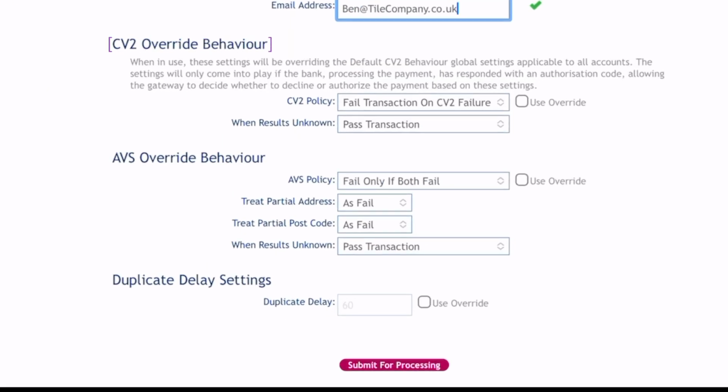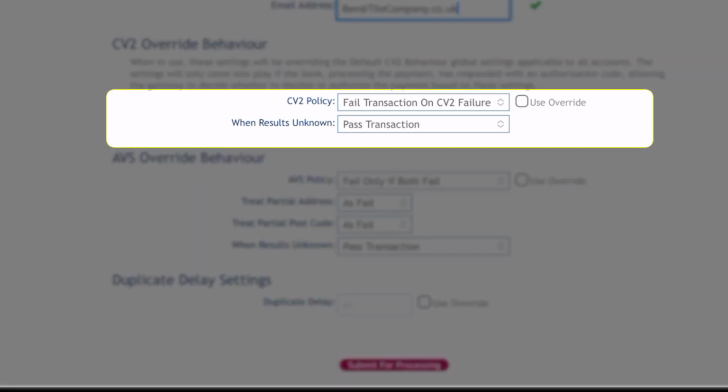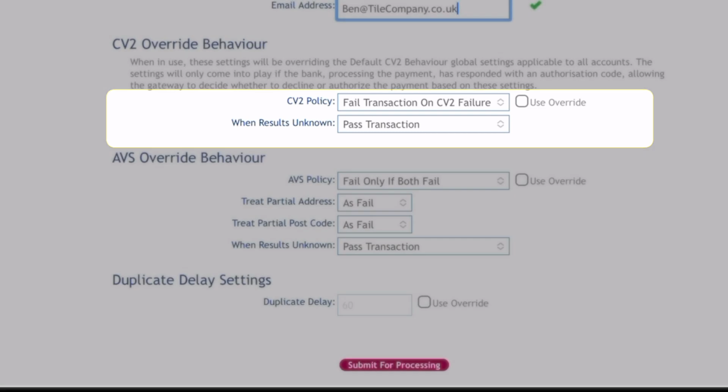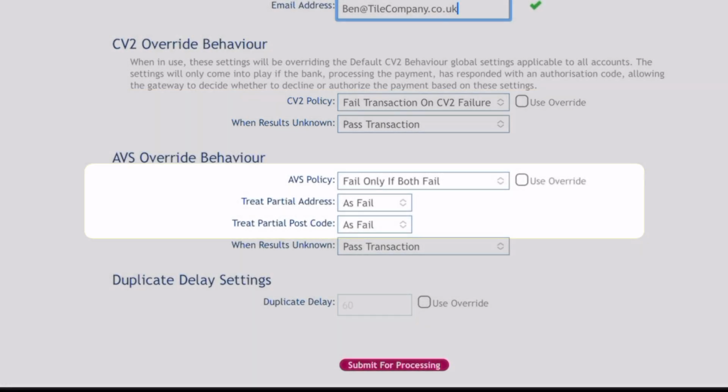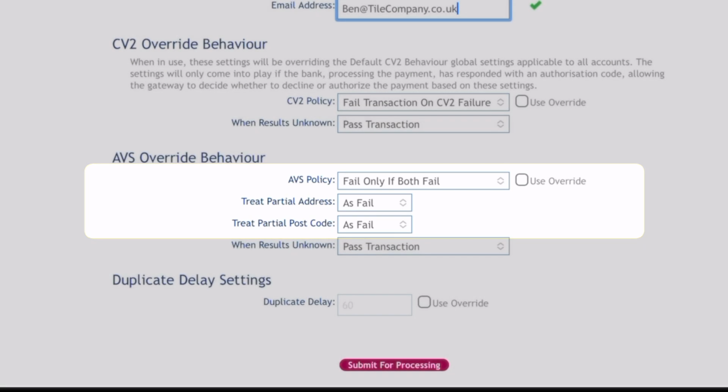As the payment is being made remotely, you can override the security and how it behaves. As a default, the policy is set to fail if the transaction fails to verify the CV2, which is the 3 digits at the back of the card. You can use the Use Override tick box to override this. Similarly, the AVS policy is set to fail if only part of the address and postcode is given. You can also override this with the use of the Override tick box next to it.